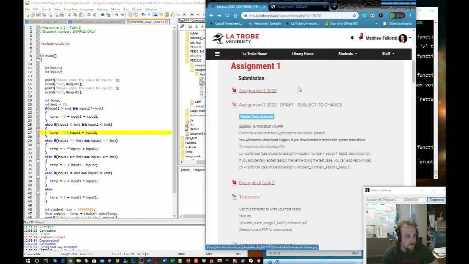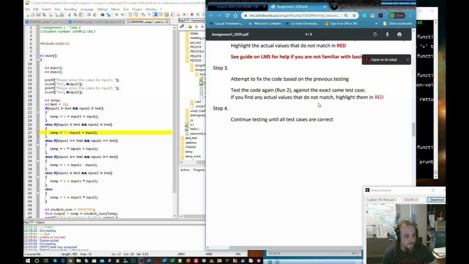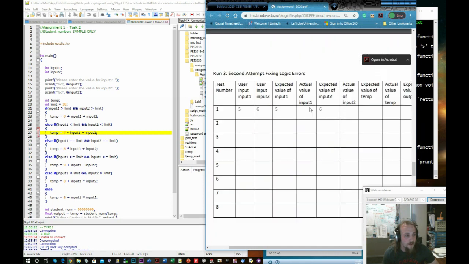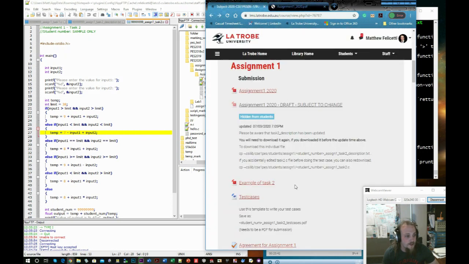Okay, where are we? So from there, you'll need to write your test cases. There is a Word document here for you to write your test cases, okay? And you need to save it like this, as a PDF. So the template is there, just download it and do your test cases there.